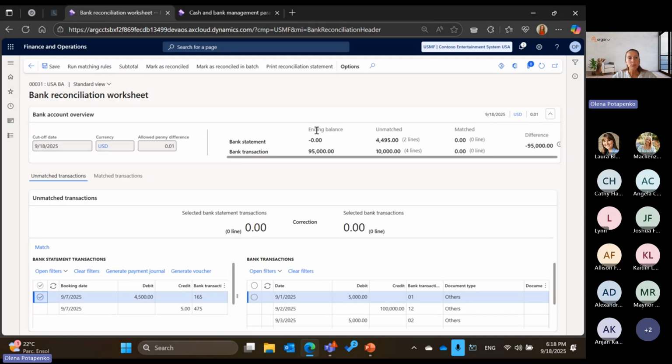And yeah, here you can see a bank account overview. This one is the overview for the bank statement, these bank transactions that you have in D365, and then yeah, different totals for unmatched transactions, matched transactions, the difference, and etc. But for now, I want to go back again a bit to the configurations.